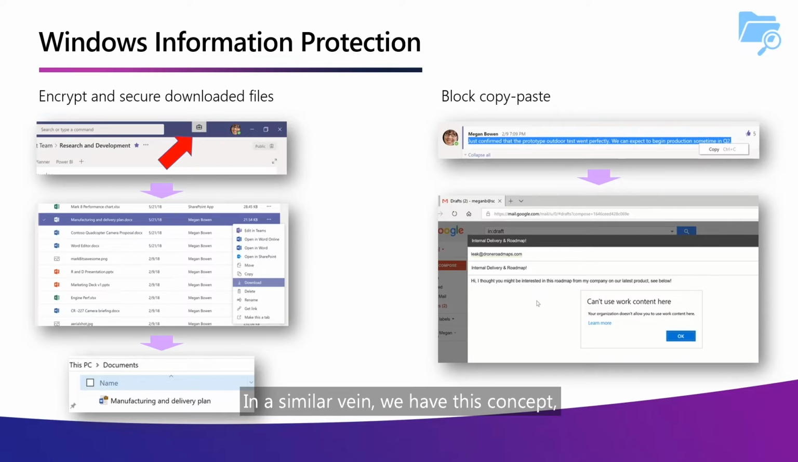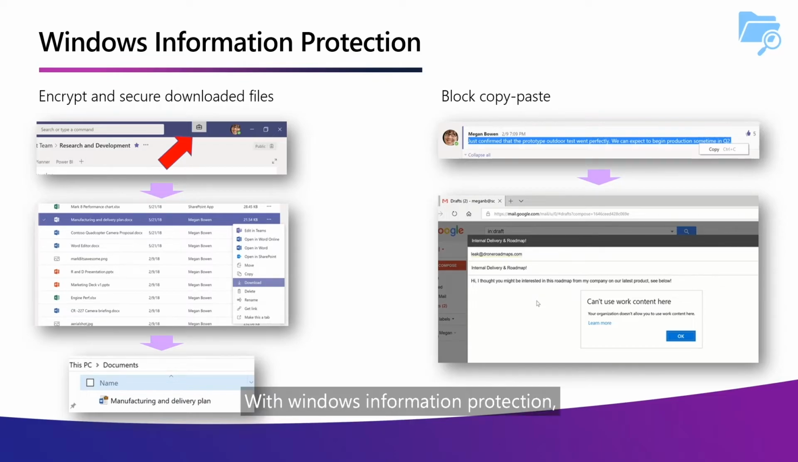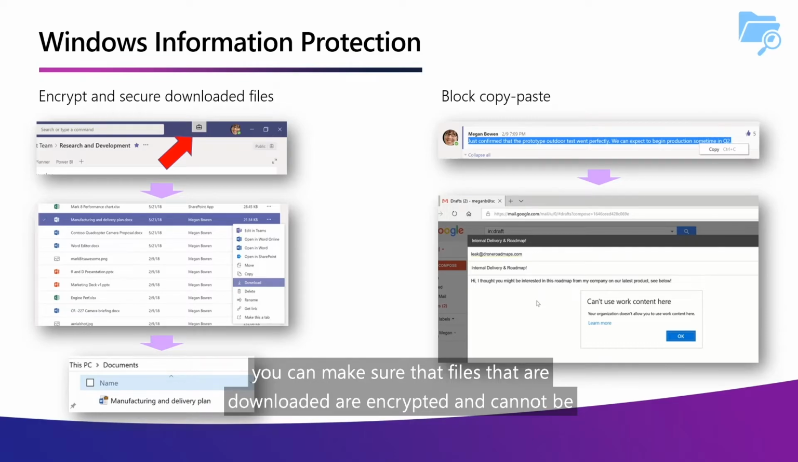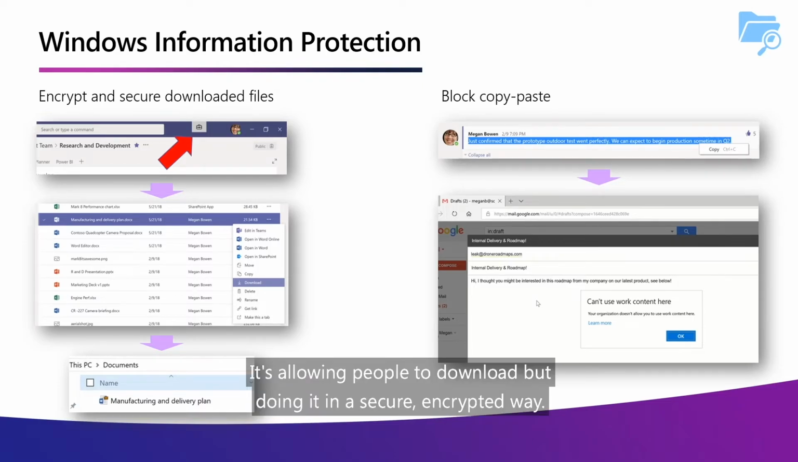In a similar vein, we have a feature called Windows Information Protection. With Windows Information Protection, you can make sure that files that are downloaded are encrypted and cannot be moved from a workspace to a personal space. I often get asked about blocking downloads. This isn't really about blocking downloads. This is even better. It's allowing people to download, but doing it in a secure, encrypted way.